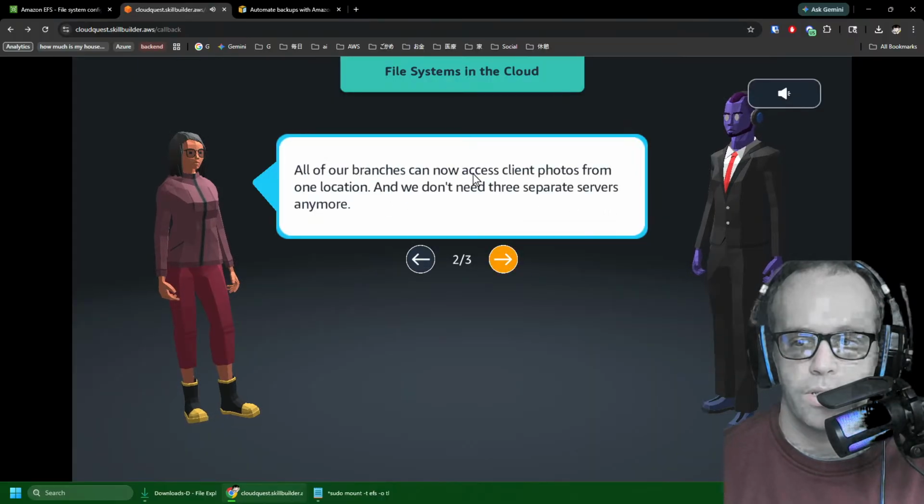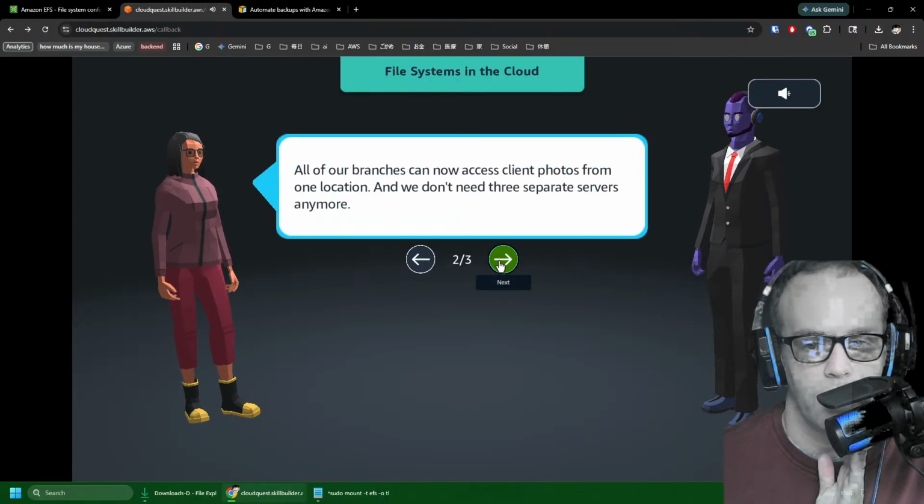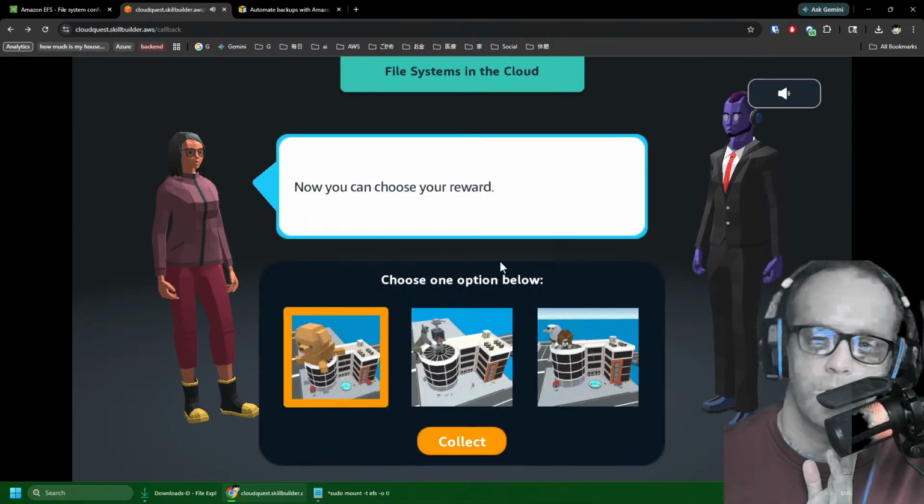Excellent work. All of our branches now can accept the client's photos from in one location. We don't need 3 separate servers anymore.